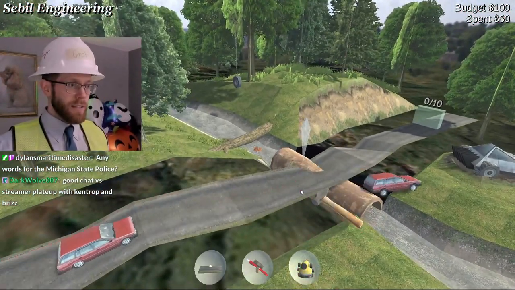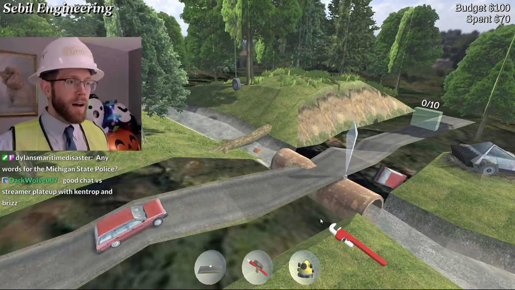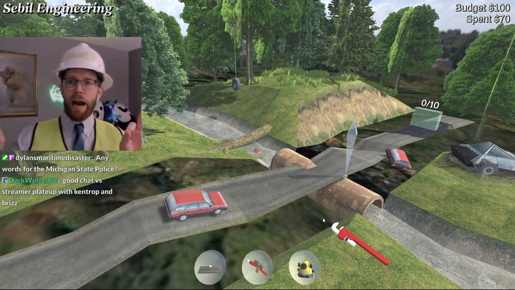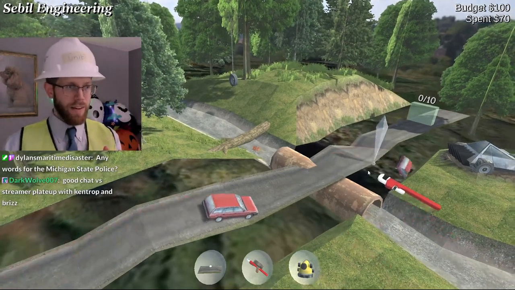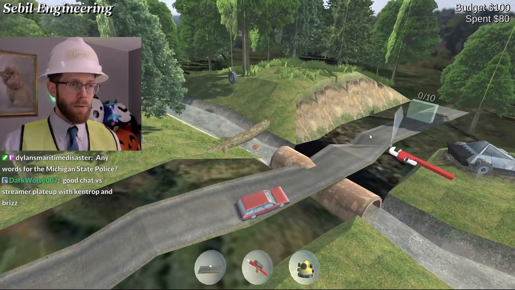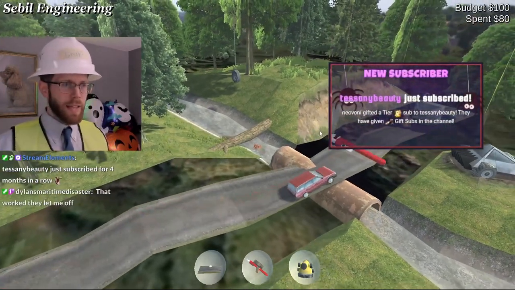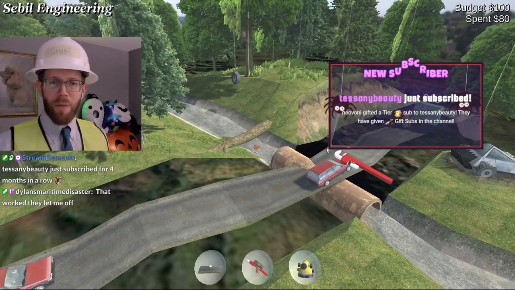All right, we need to just take that down there, lower that, raise that up. We're gonna be Gucci. All right. Perfect. No issues. Cars are not falling to their death. It's perfectly fine. It's been a minute since I've played any. Thanks for getting us up to Destiny. Appreciate that. Let's go. That worked, they let me off.